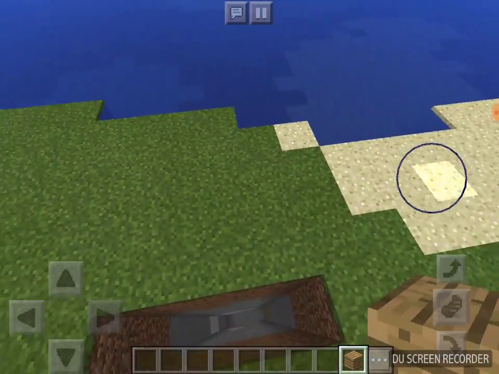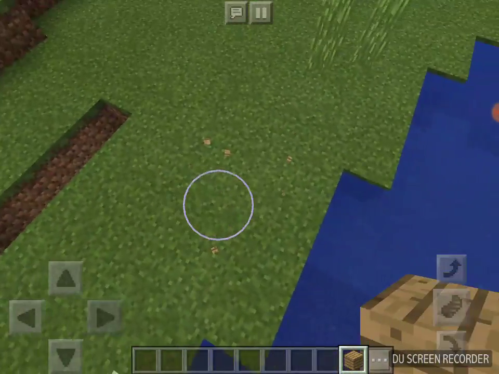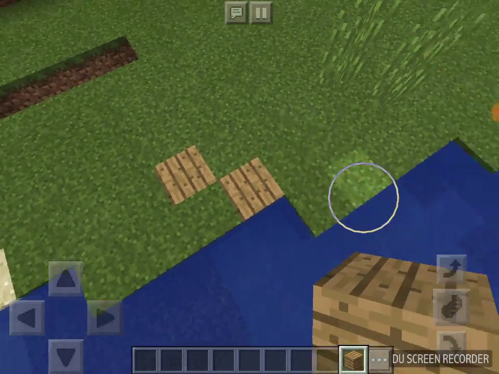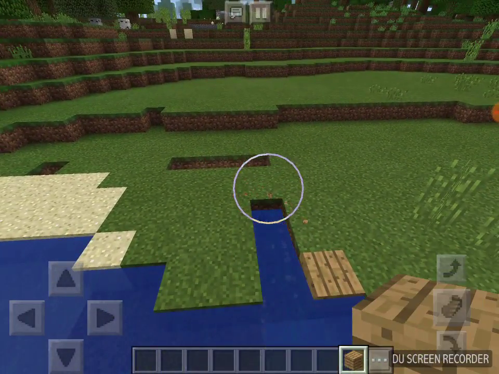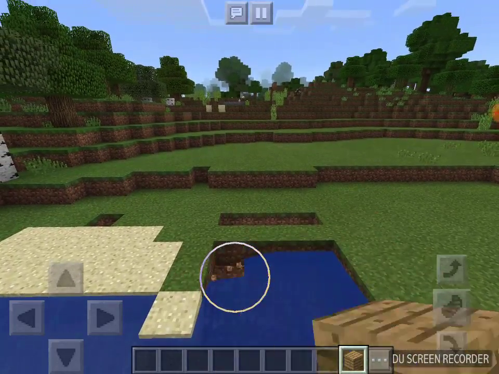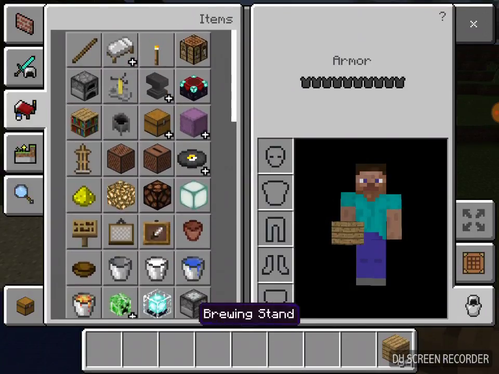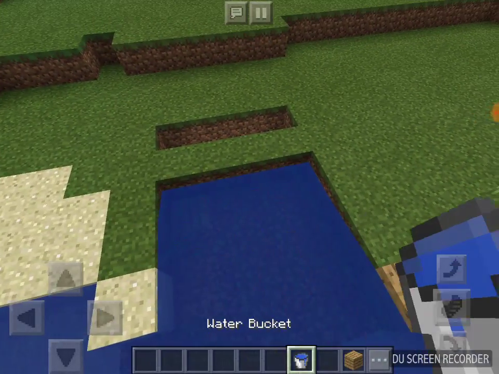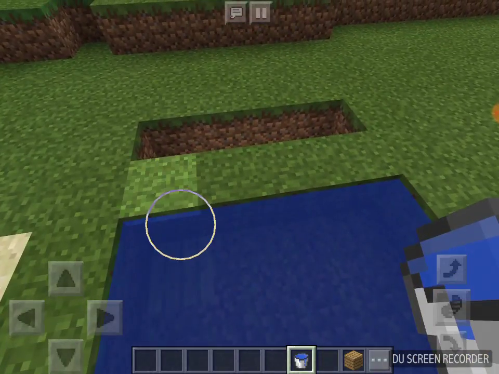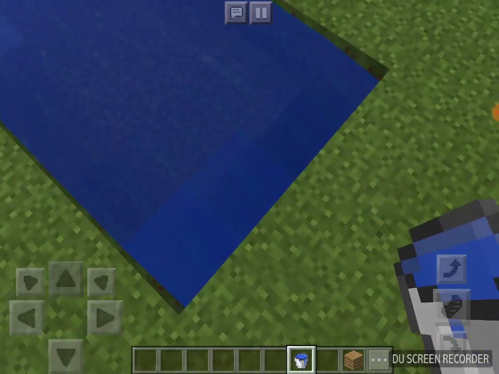Alright, so this is how big our waterfall is going to be, so all you do is just pretty much destroy these blocks right here. Don't destroy the last blocks yet, because there's going to be ones that we are going to need to save to the last part to make it a bit easier. So take the water bucket and fill all these full blocks of water. So it looks... Boom.